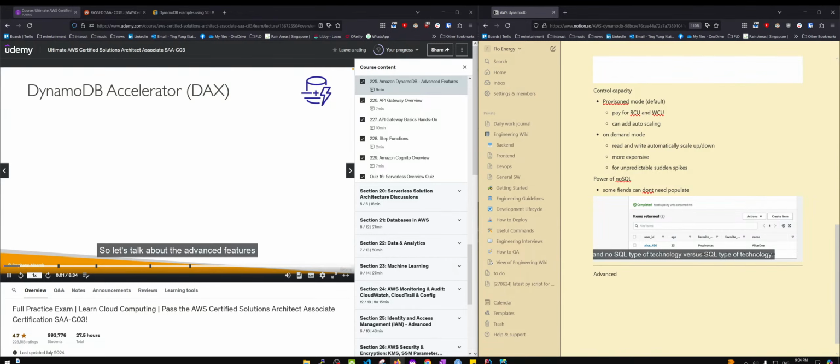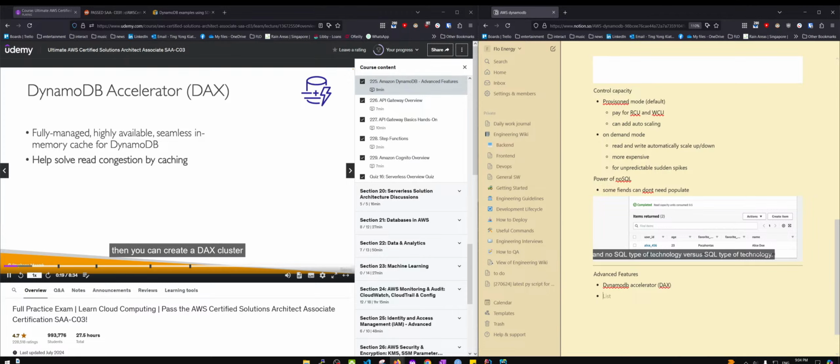So let's talk about the advanced features that can come up at the exam for DynamoDB. And the first one is DynamoDB Accelerator, or DAX. This is a fully managed, highly available, and seamless in-memory cache for DynamoDB. The idea is that if you have a lot of reads on your DynamoDB table, then you can create a DAX cluster to solve read congestion by caching the data. And with DynamoDB DAX, you get microseconds latency for cache data.